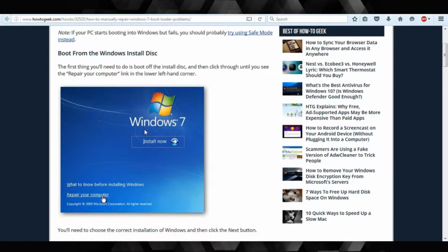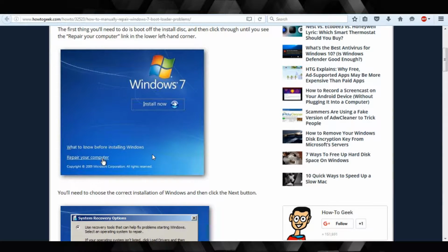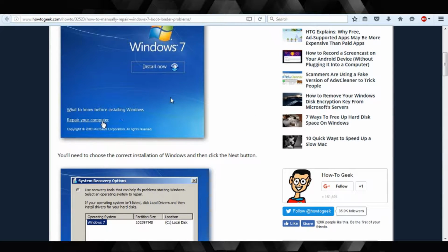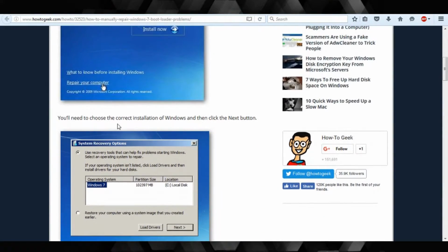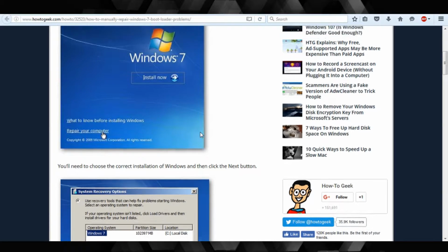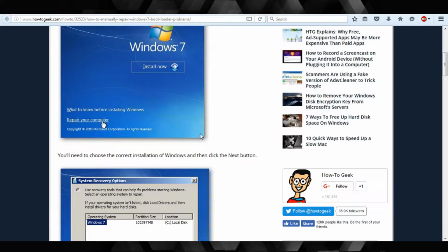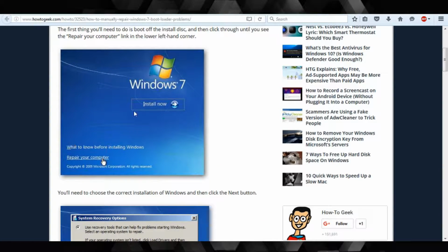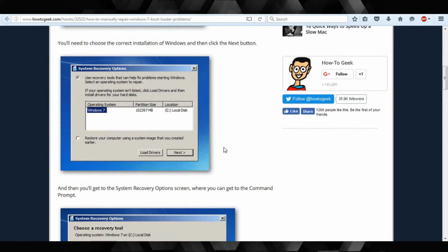It'll show your language. Just choose whatever language, and then after that, don't install Windows, don't do anything crazy like that. Just find this option, repair your computer. If that doesn't show up, click cancel when it says install Windows, and it should bring you to this screen, and then click this. It'll bring up this menu.